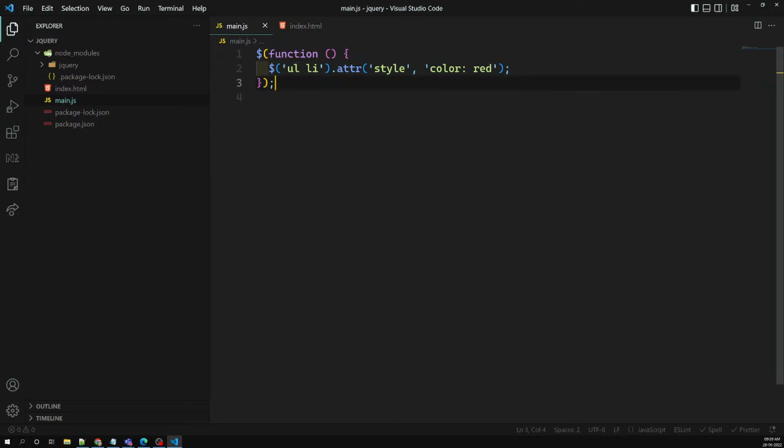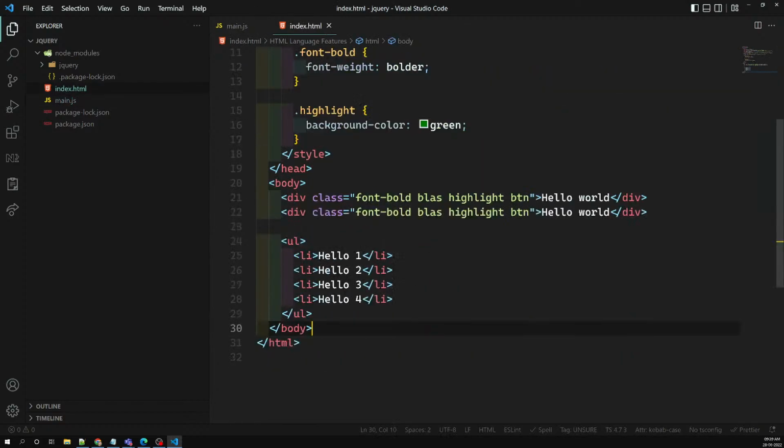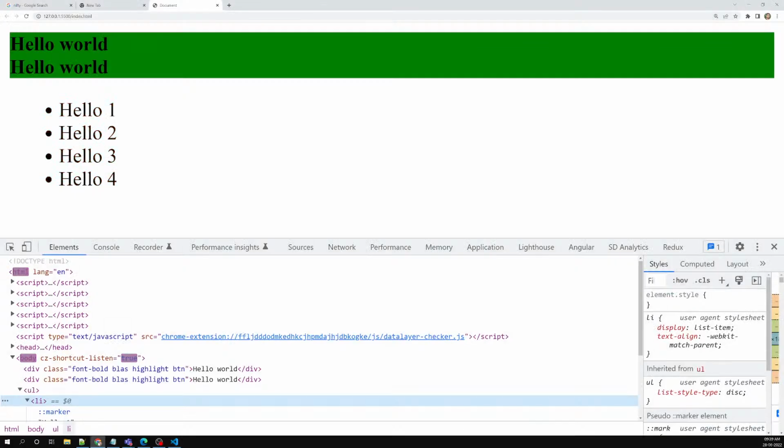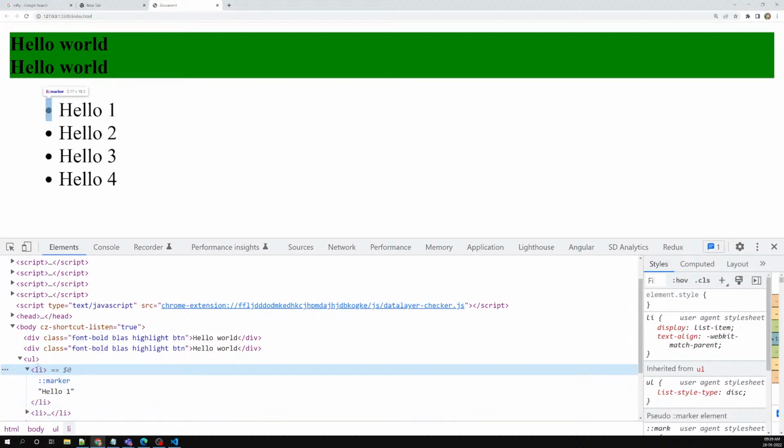Not only this, for example, if you have an ID selector, say id equal to list item, you can also use this ID selector here like this. So you can also mention it like this. Now I am applying it to this UL.